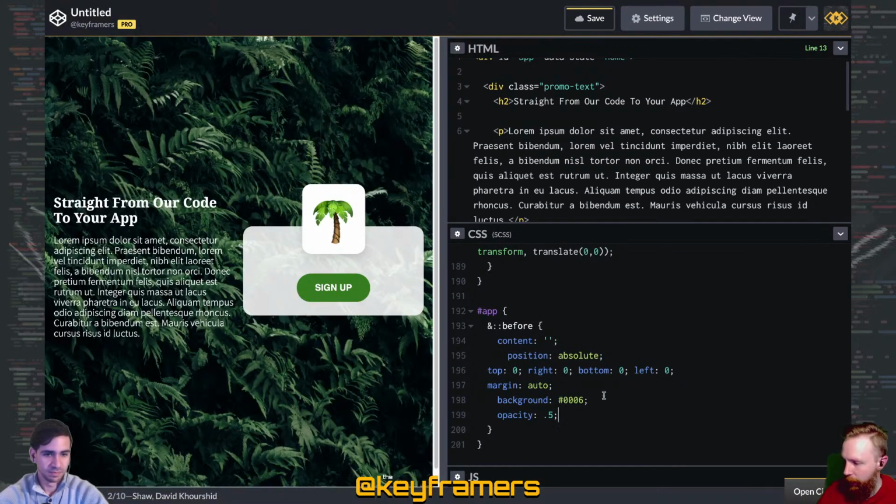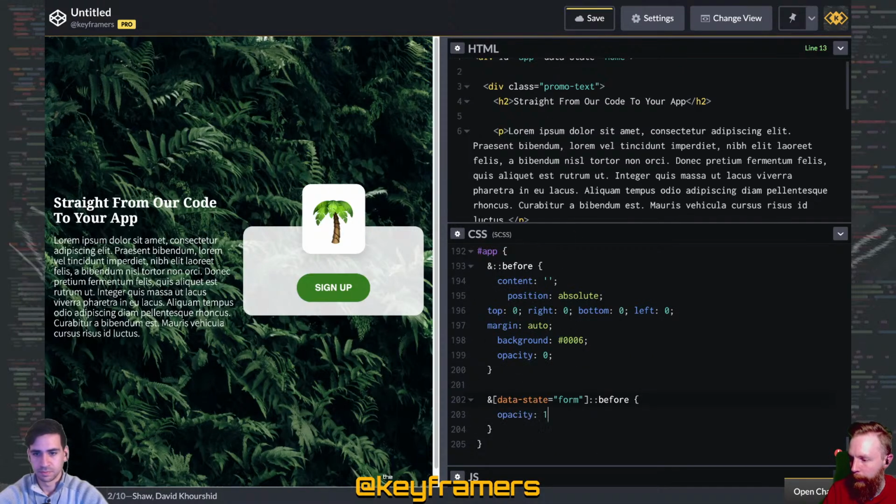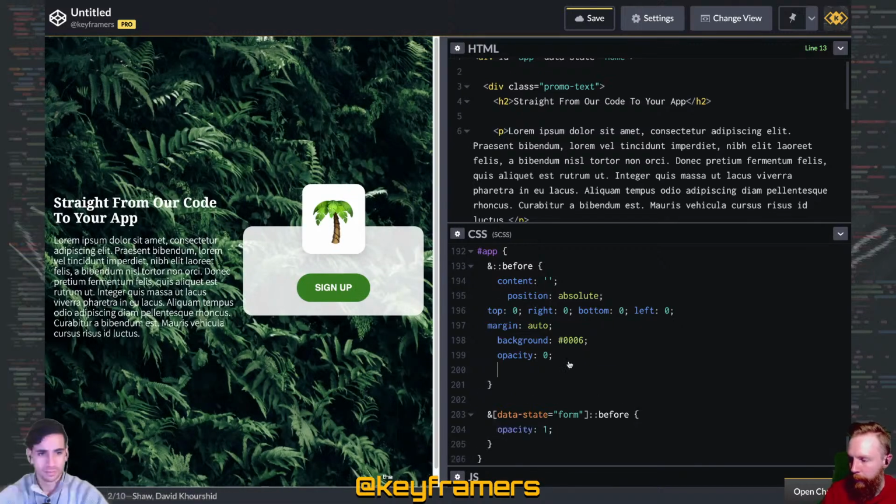So one thing I was going to do there. State form. Do you have a CSS variable for the transition time? Yeah, duration.